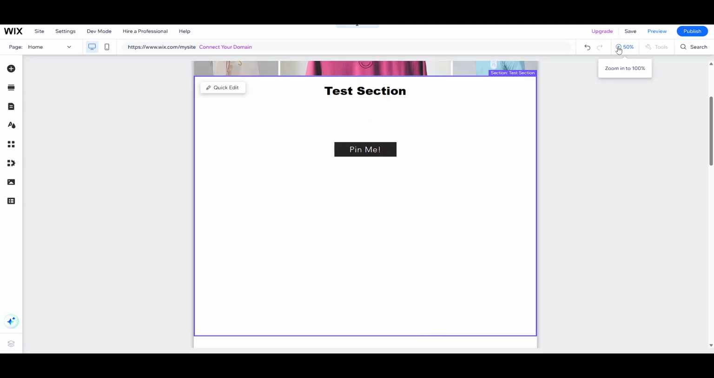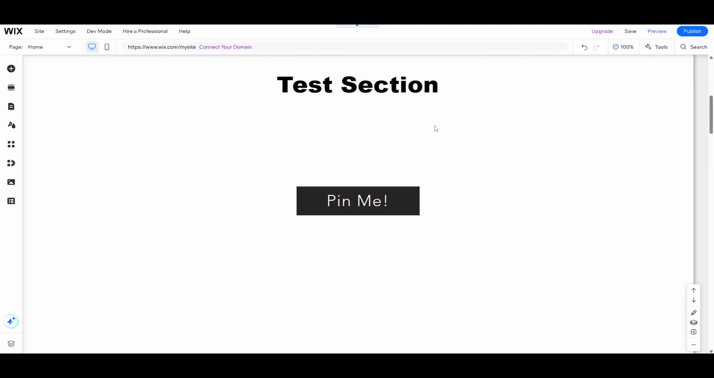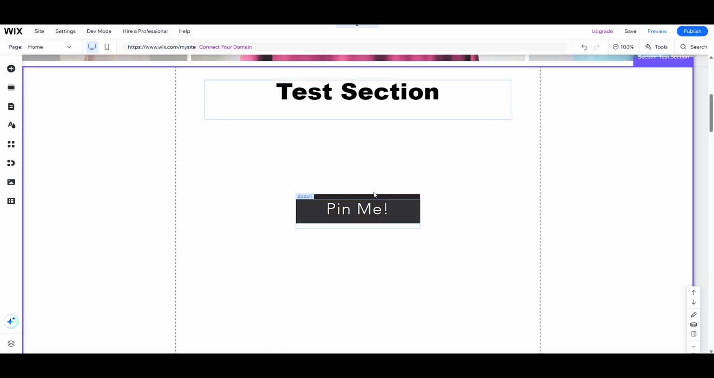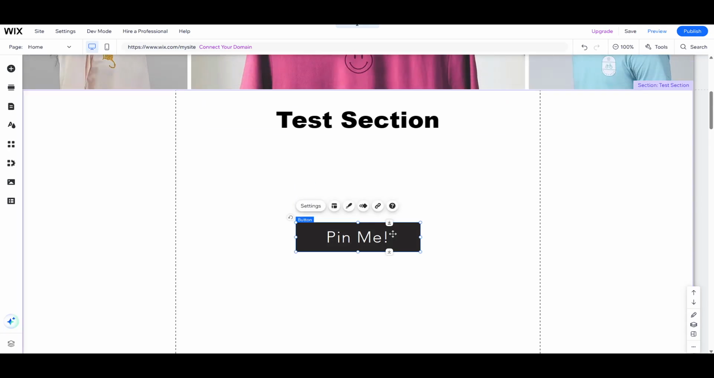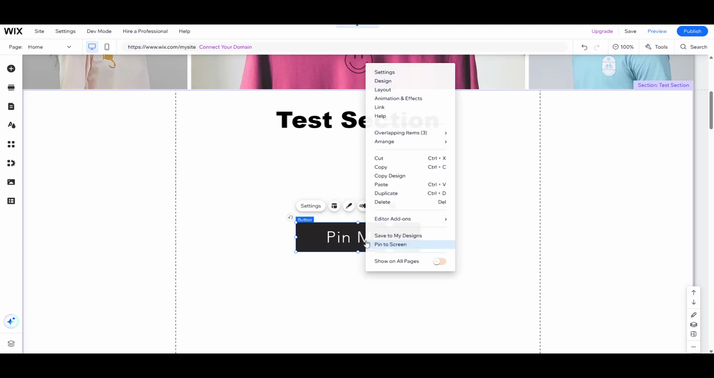Firstly, open your editor and locate the element you want to pin. This could be anything from a text box to an image, or any other component you're working with. Once you've identified the element, position your cursor over it and right-click. This action will bring up a contextual menu with several options related to what you can do with your element.